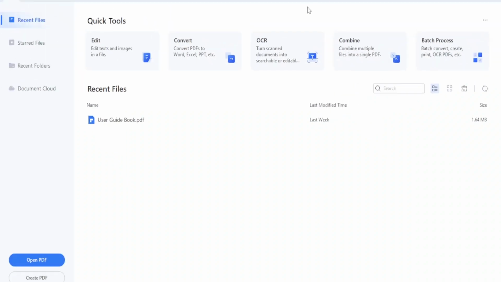With PDFElement, you can edit texts and images in a file. You can also convert PDF to Word, Excel, PowerPoint, or others. And then you can also use the OCR. You can turn scanned documents into searchable or editable documents. Then you can also combine multiple files into a single file. And then you can also process a batch, either of PDF, or create, print, or OCR PDFs.